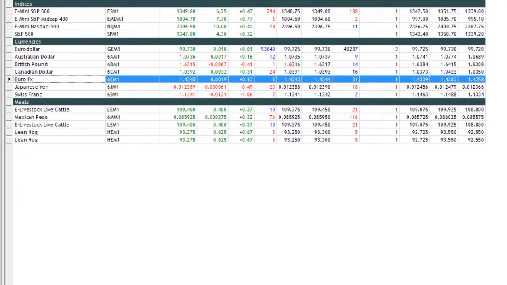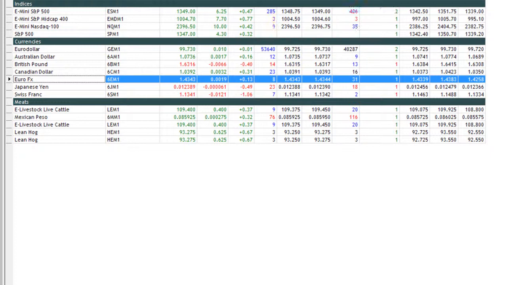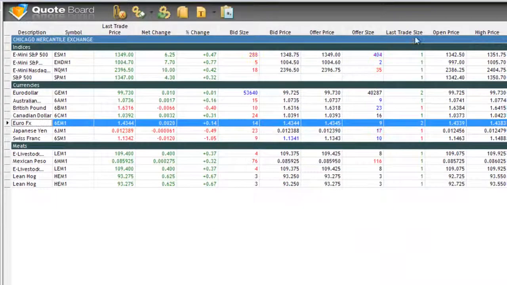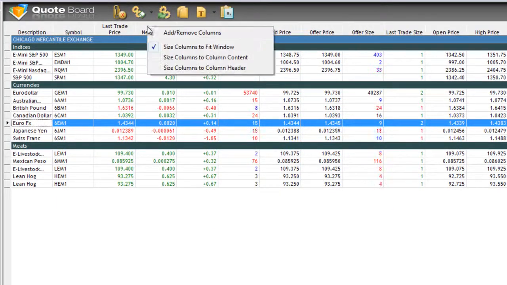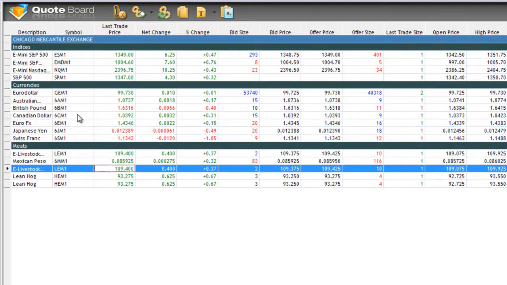And if you're having troubles because when you minimize the window or maximize it, these become hard to see or you have more space and you'd like to see more, you can go to Size Columns to Fit Window, and they'll go to the size of the window. That's all pretty straightforward.